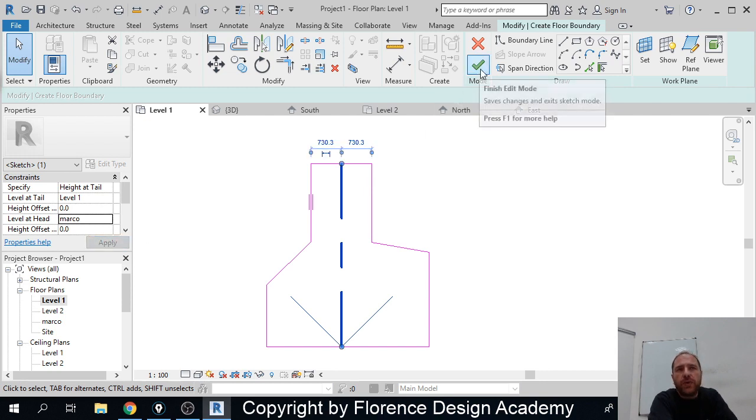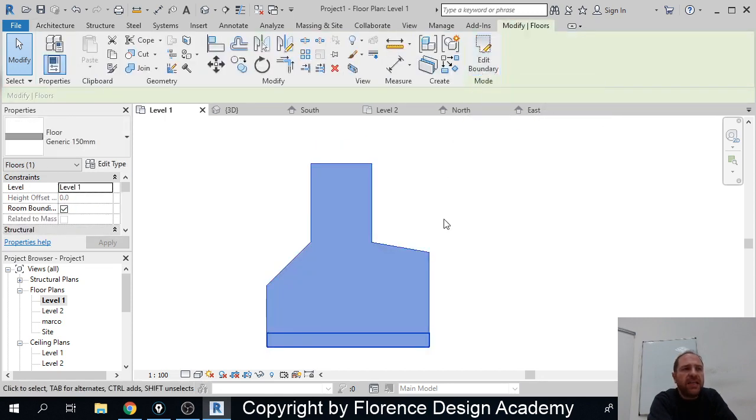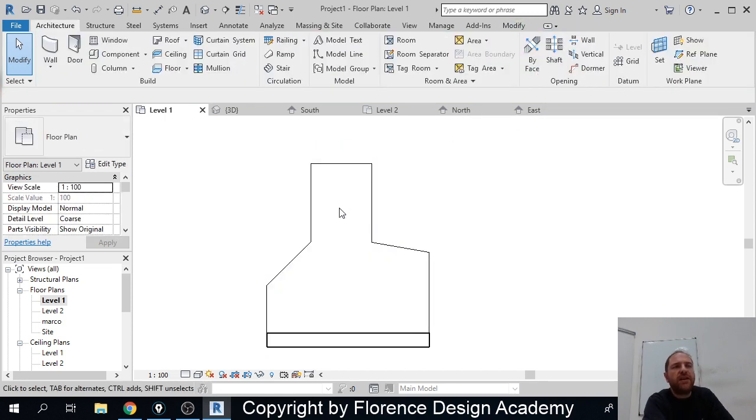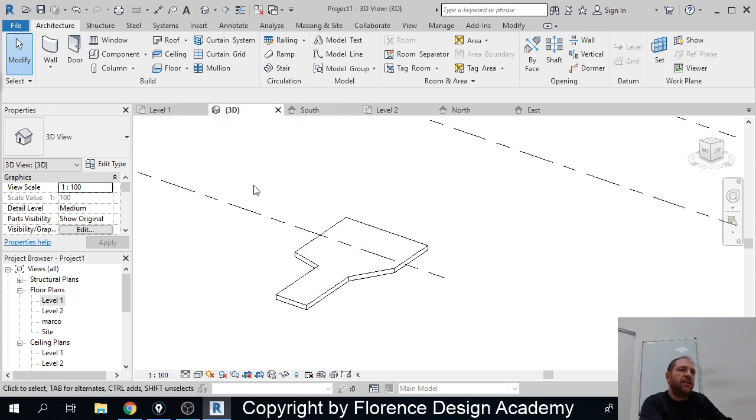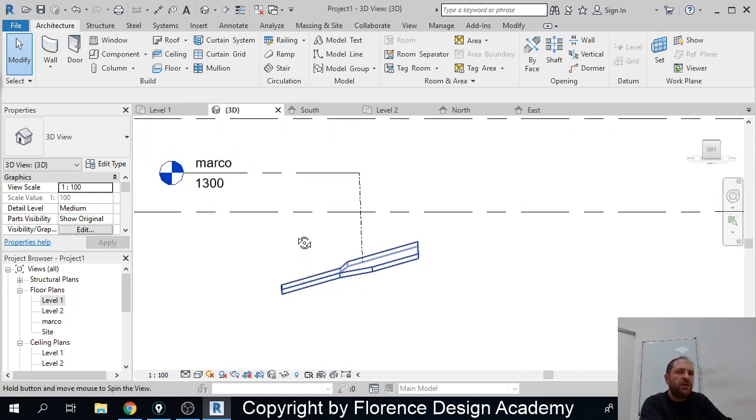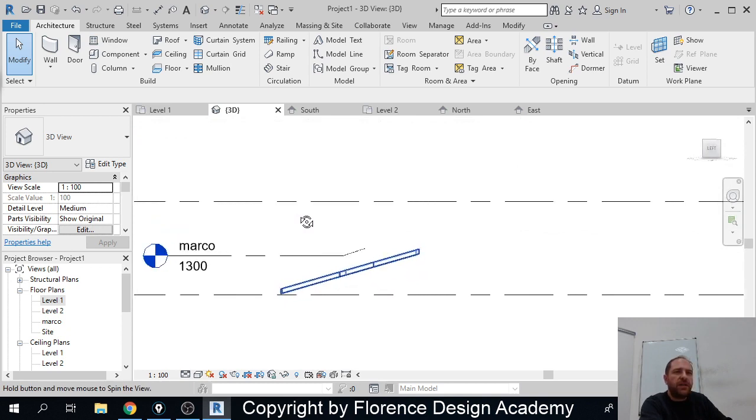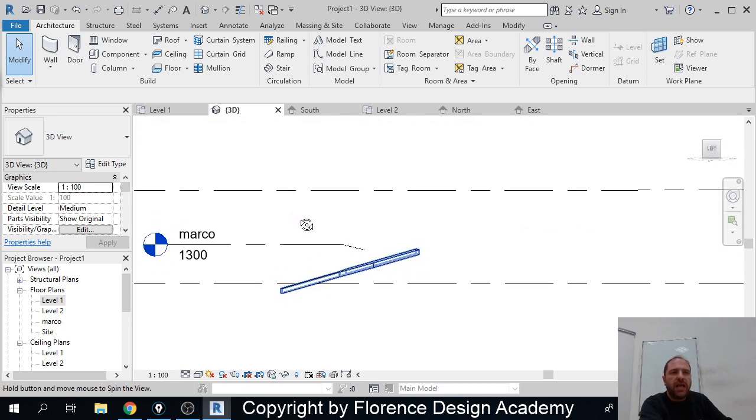I finish making my floor, and let me tell you, from here you don't see anything specific, rather this weird cut. But if I go to my 3D view instead, I will discover that the floor is actually sloped, and it starts at level 1 and finishes at the level called Marco.